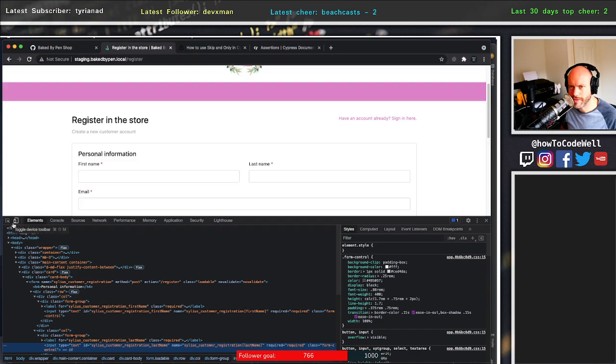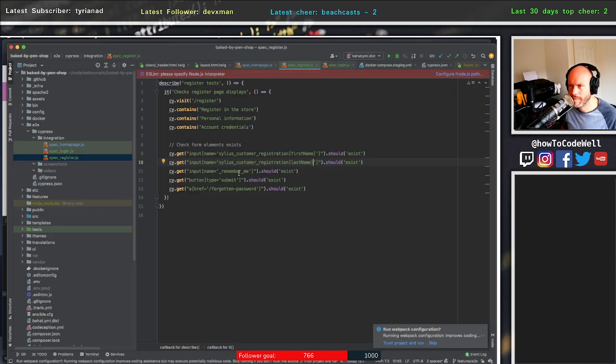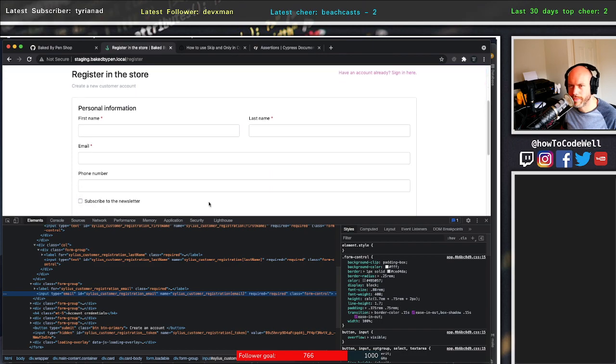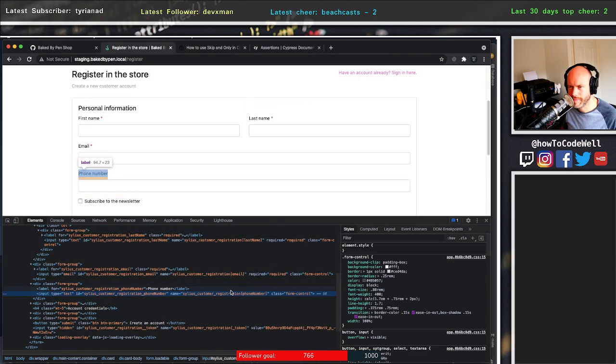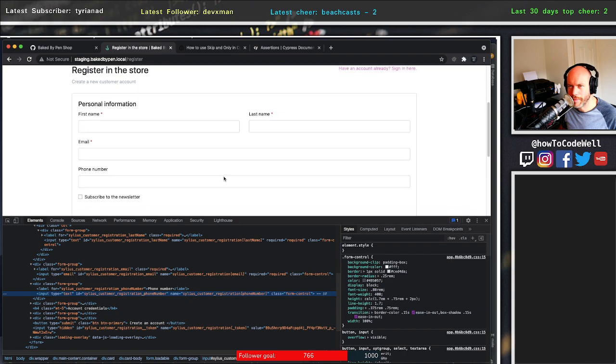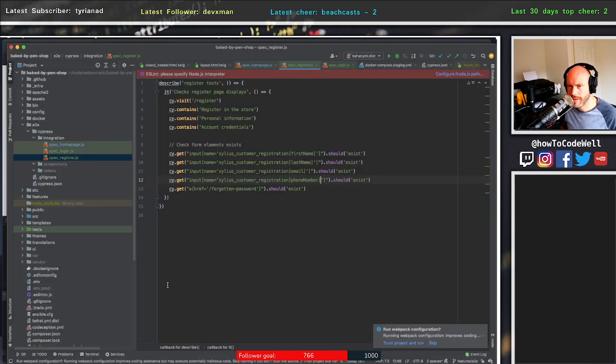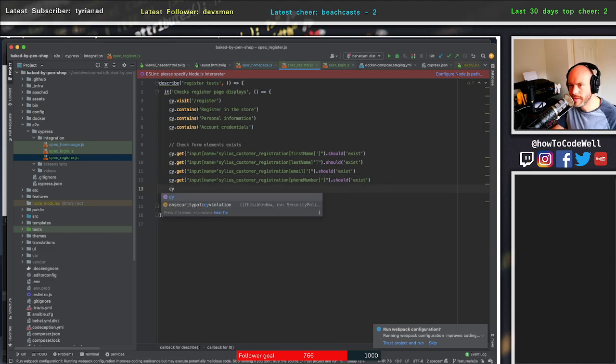Same with the email address. Same with the phone number. So that's an input. Name. Then we've got this input here, which is newsletter sign up. Again, I'm not sure whether we need that, but we'll put that in. It's not the time for those decisions.